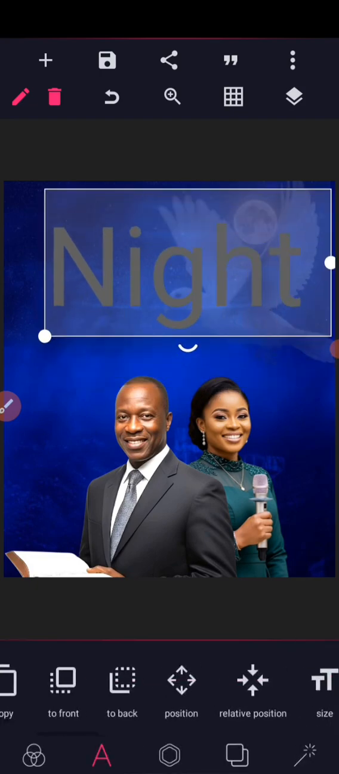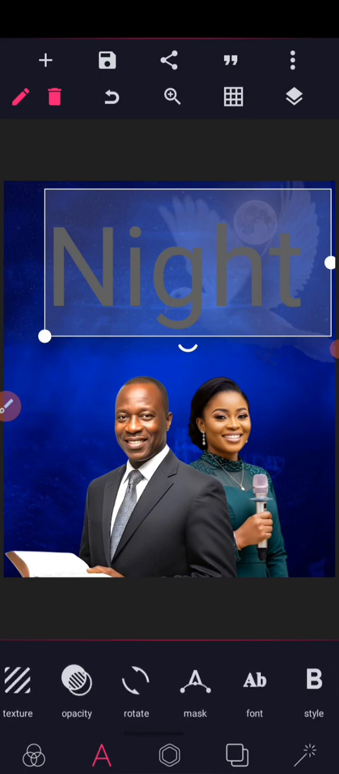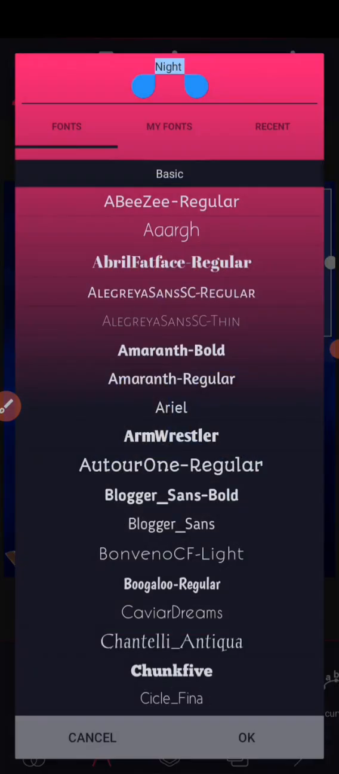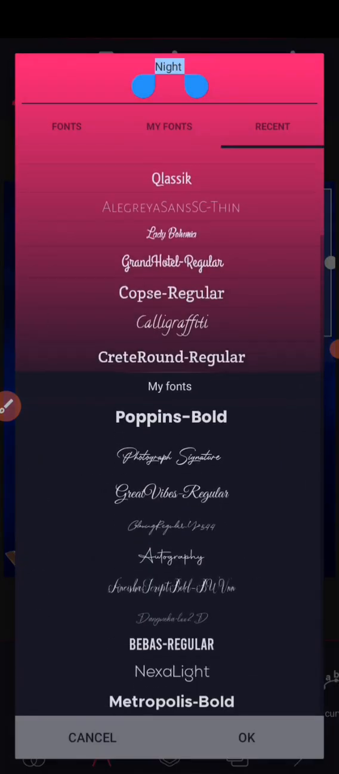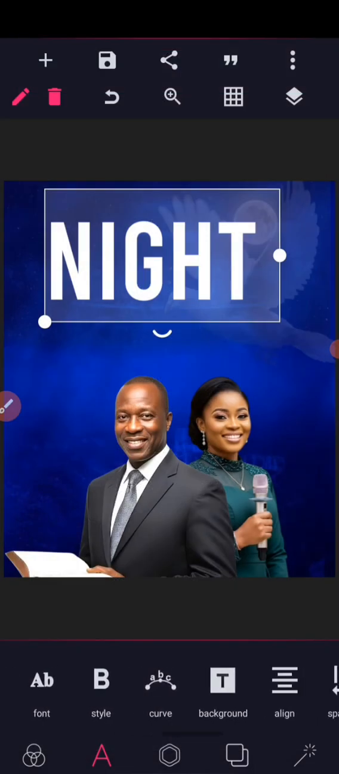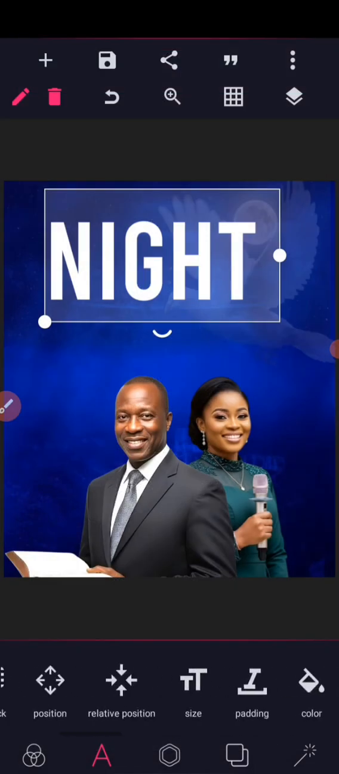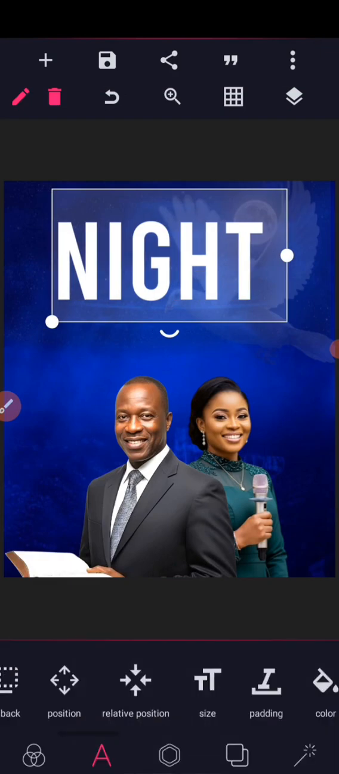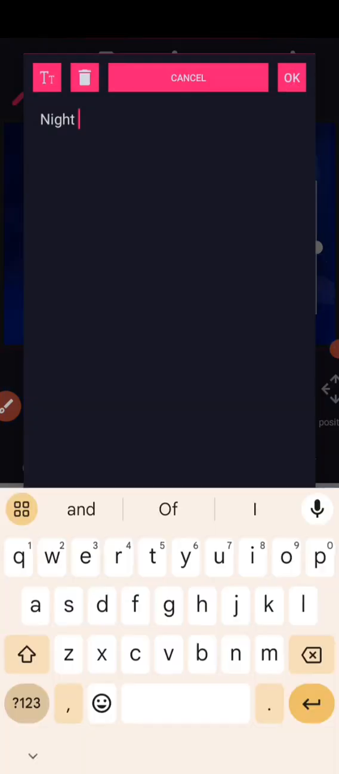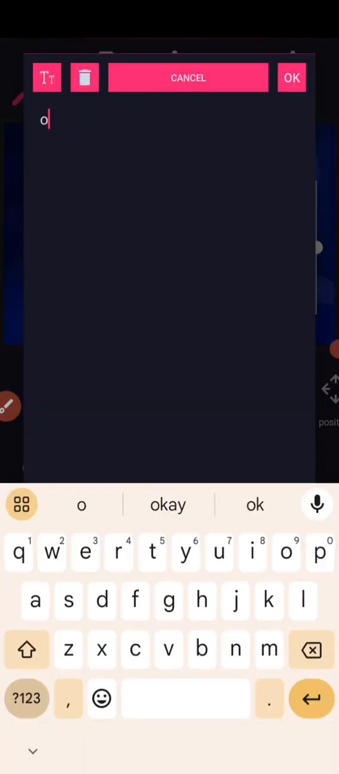Then the font, change the color to white. You can see. Then the font we want to use now is Papers. Like I said in my tutorial, Papers and Popping, they are my best fonts. So let's center it, position it center. Then the next thing now is to copy. Let's copy this text. Copy. Then the next thing is of divine encounter.